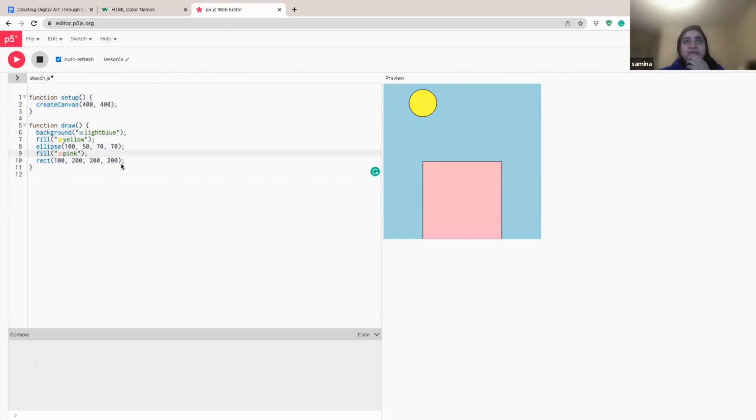So we always want to make sure that we have our brackets. We want to make sure we have our semicolons. We want to make sure everything that we're drawing is between these curly braces. Hopefully you don't need the play button if you already have auto refresh. So again, with auto refresh, as soon as you add a line of code or you change a number, it should be updated automatically. Does everybody have a sun and the body of the house over here? Can people let me know?